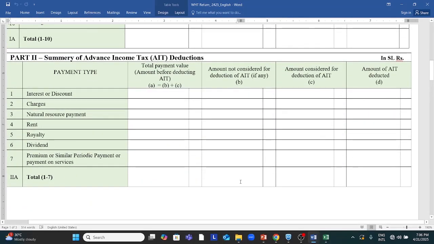If we look at part 2, it contains interest, charges, natural resource payment, rent, royalty, dividend, and premium, similar to periodical payments. That means if you have any consultant payments or payments made to a doctor, those payments come under section 7 of this row. And these payments relate to resident persons.